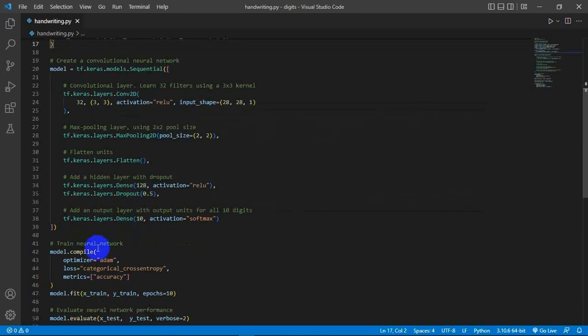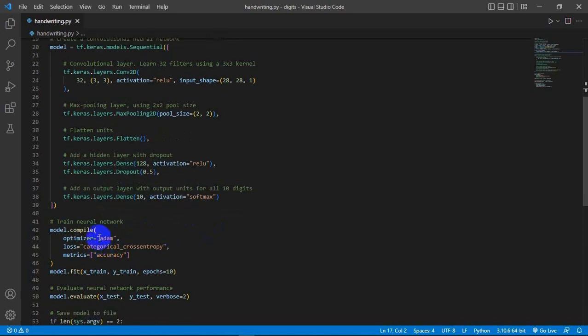And here we can see the output layer. The output layer has 10 units, one for each category to classify digits 0 to 9, and the activation function is softmax. So what is softmax? The softmax function is going to take the output and turn it into a probability distribution.